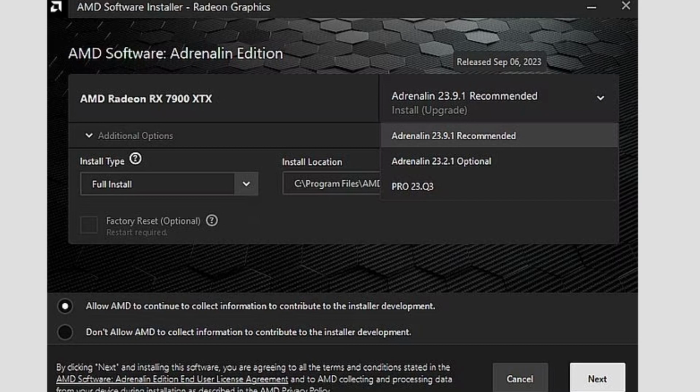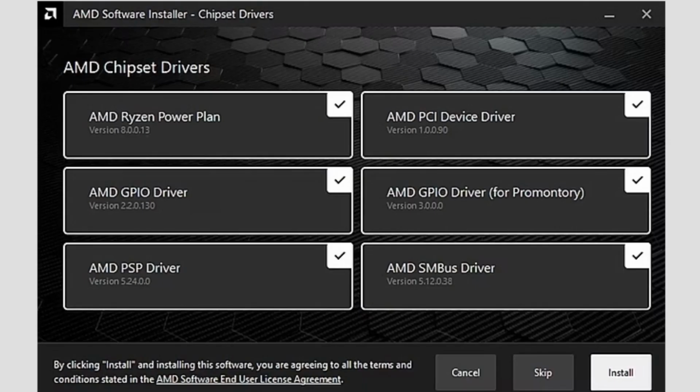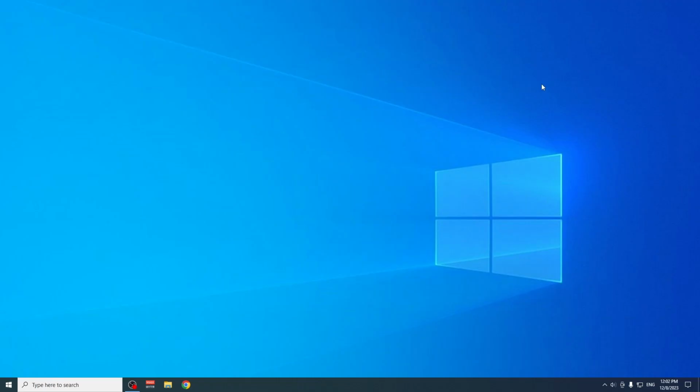And then from here we're gonna choose the recommended Adrenaline version and click on next. And of course here we're gonna tick everything on this and click on install. And that's pretty much it, how you install the AMD drivers with auto installing.